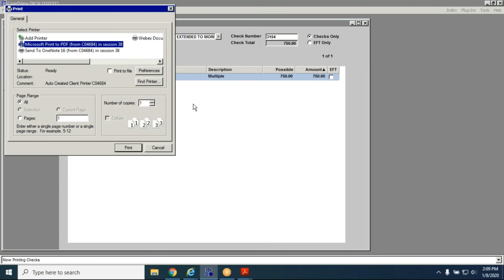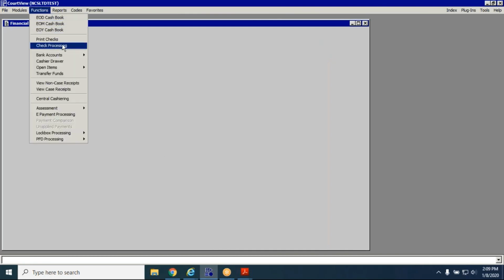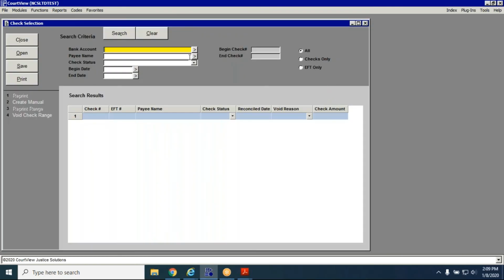We already saw what these print dialog boxes do, so I'm going to hit cancel on them. Okay, so there we go. We're going to go up to functions, check processing. I'm going to search for that check now and go bank account, and then checks only, 3154, hit search.